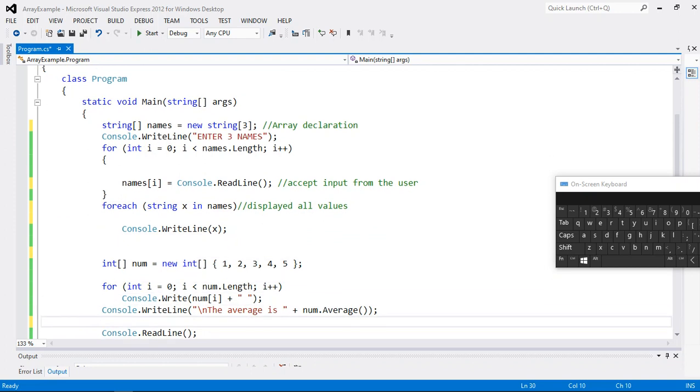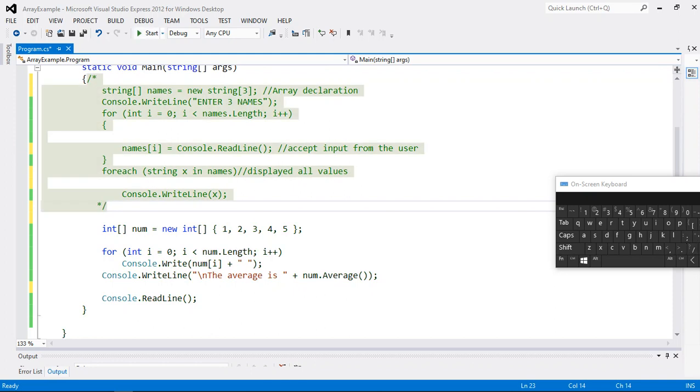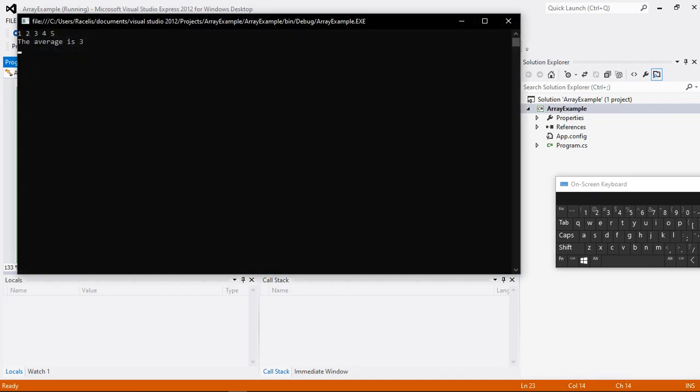Here we have an array of integers with initial values 1, 2, 3, 4, 5. And then what I did was I just simply display them all in one line. And then I computed for the average. So let me just comment down this part so it won't bother you. So when I run this program, it will display the numbers 1 to 5 and the average.